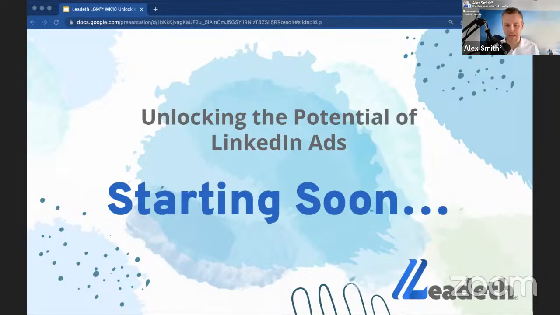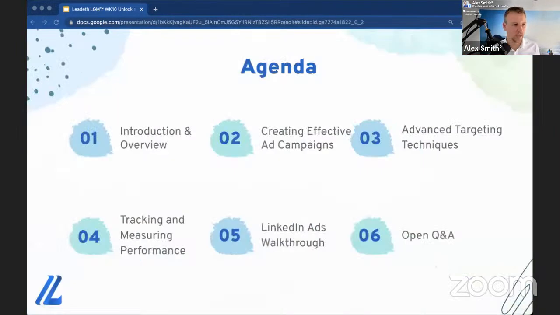So on the agenda, let's have a look. We've got a bit of an introduction and overview. Creating effective ad campaigns will be the second thing we look at. Advanced targeting techniques we're going to look at. How to track and measure the performance of your campaigns and why that's so important. And we'll actually do a LinkedIn ads walkthrough. I'll take you through my own LinkedIn ads account as well, and show you some of the options in terms of creating those ads.